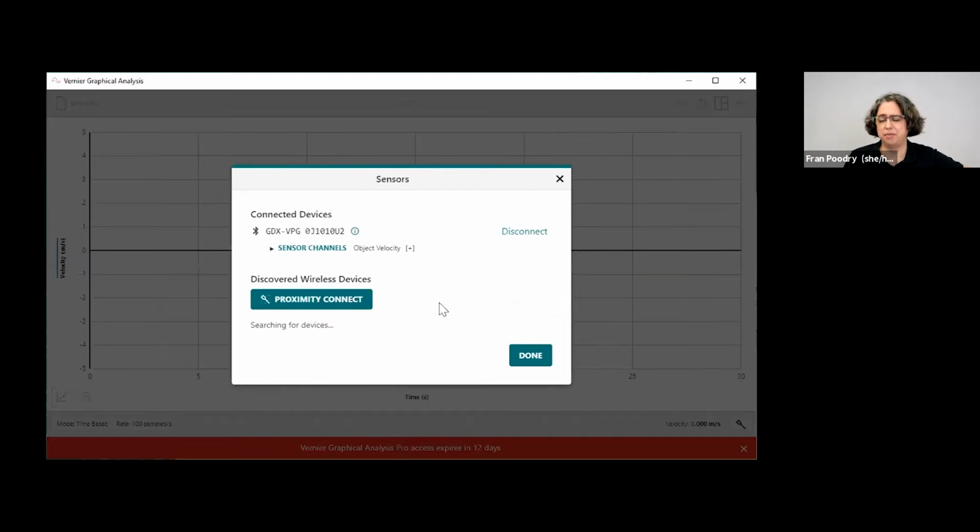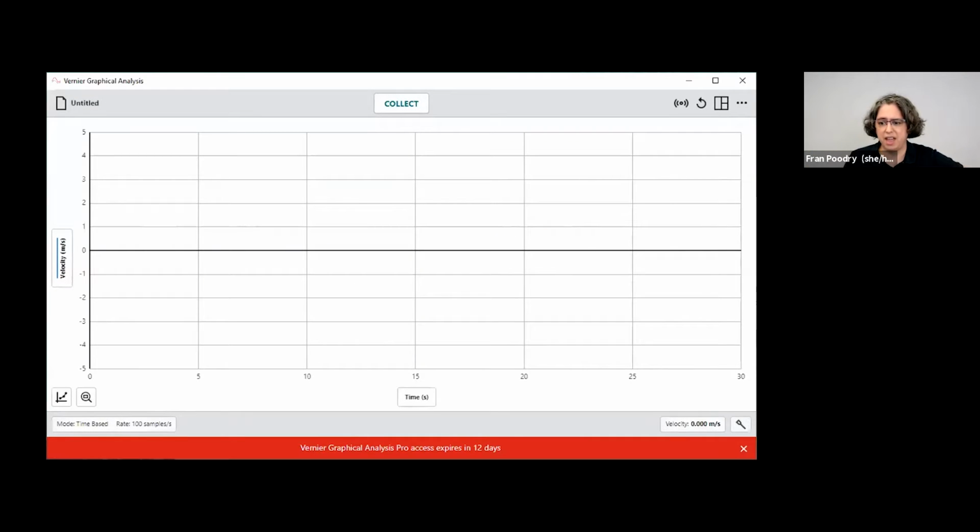And Picket Fence Freefall is actually the one experiment that you don't actually have to change any channels for, because you're just going to get a graph of object velocity versus time. So I'm going to go ahead and say done for this. And then I'm going to go back to seeing me.